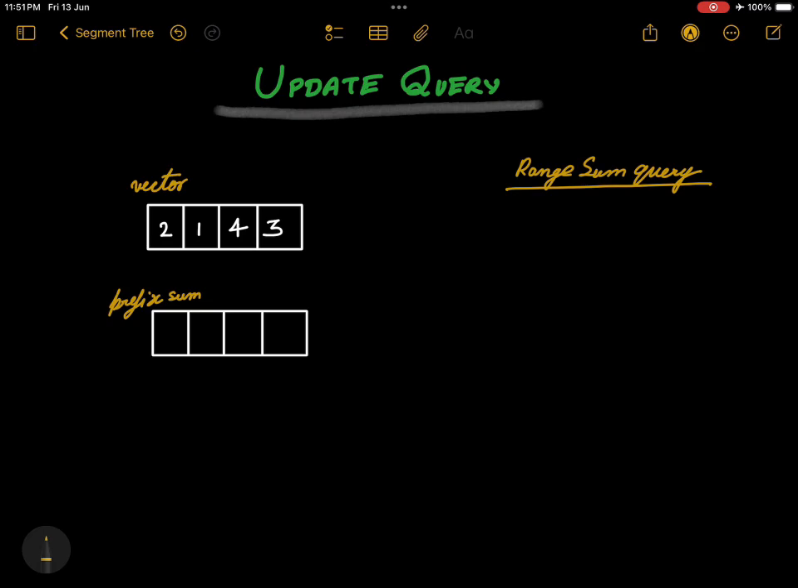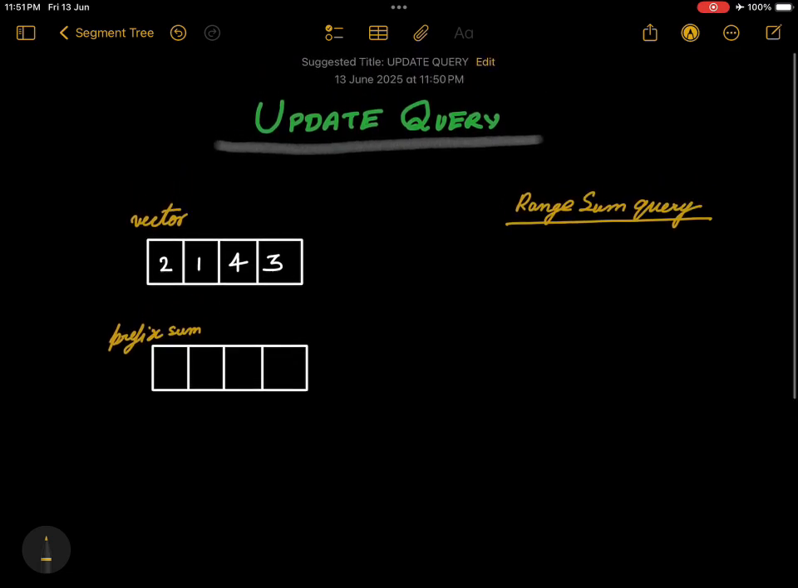Today we're gonna study update query in segment trees. Earlier in our series we have studied how to build a segment tree. So here let's say we have a vector given, okay? And in segment tree we studied that we use segment tree to perform fast range queries, right? That is, we want to find the sum of index 0 to 1, or 0 to 2, or 0 to 3, or 1 to 2, right? Now you may have a question like, we can use prefix sum for this also, right?